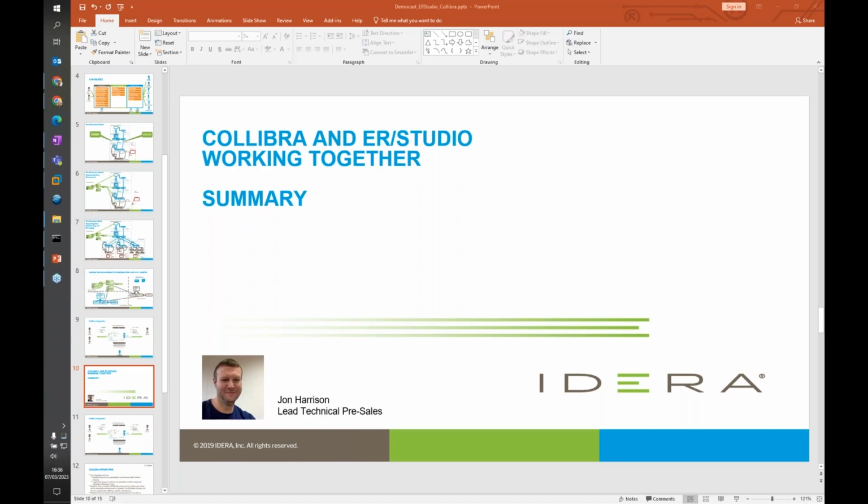Questions about what's actually included in the sync. It is mainly around the business glossaries. As you saw, we can also synchronize some of the definitions from the logical model, such as tables and so on. It doesn't really synchronize an ER type diagram itself directly. That doesn't really make a lot of sense to pull into Collibra. This is still something that we're looking to further develop, though.